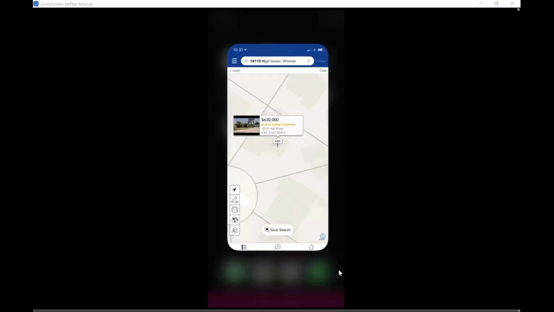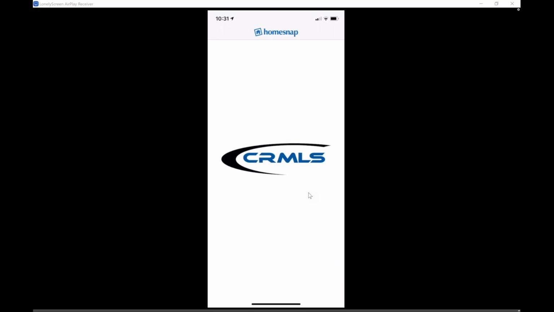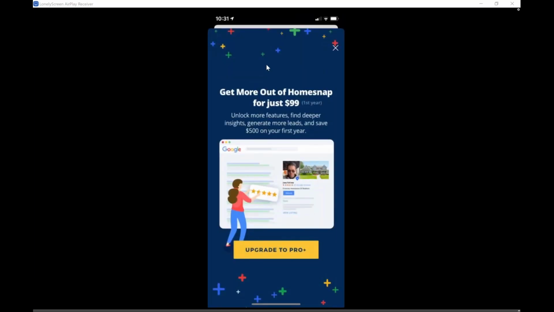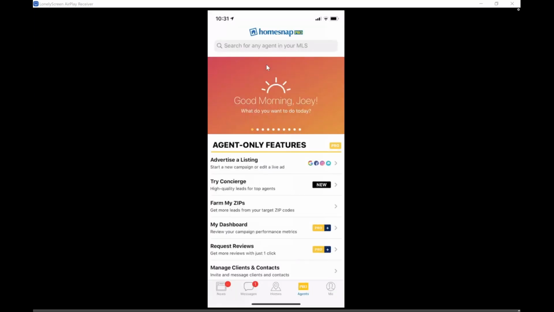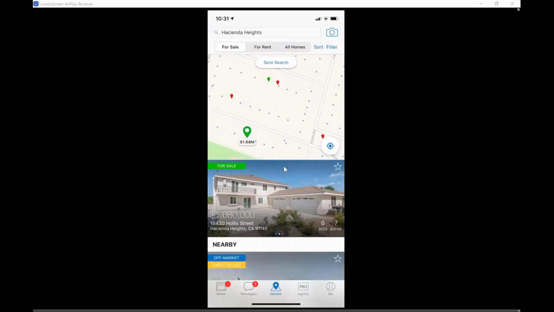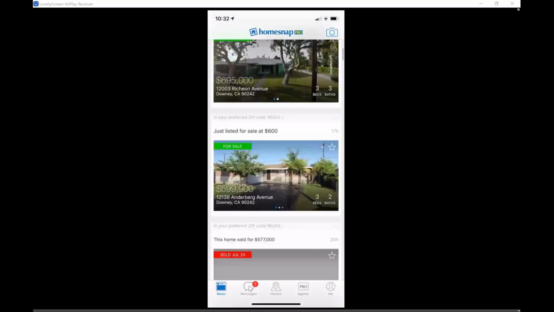MLS Touch app. Additionally, one of the better, more resourceful ones for the realtor when it comes to listings is HomeSnap. HomeSnap is another great, useful app. We can always search for sale, for rent. We see things like our agent-only features if we want to purchase that. Any homes that we're looking for, for rent, are all homes. We can save, search, and filter. We do get messages, and we do have some news.